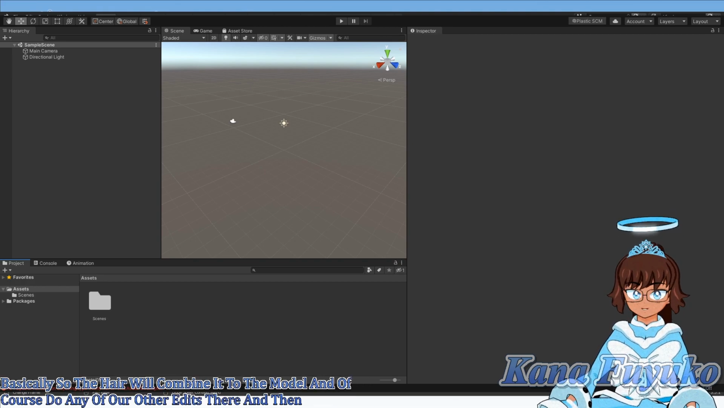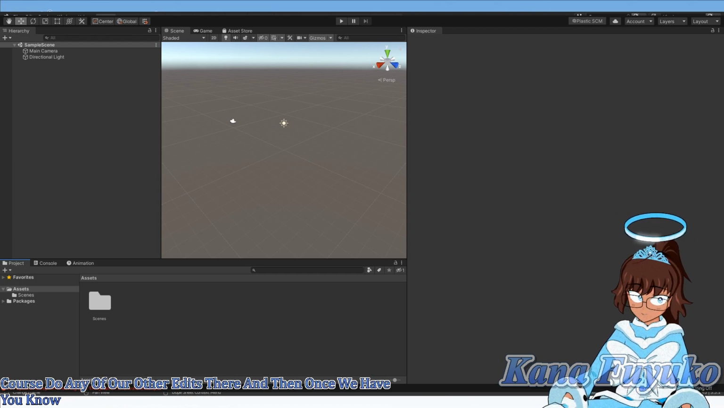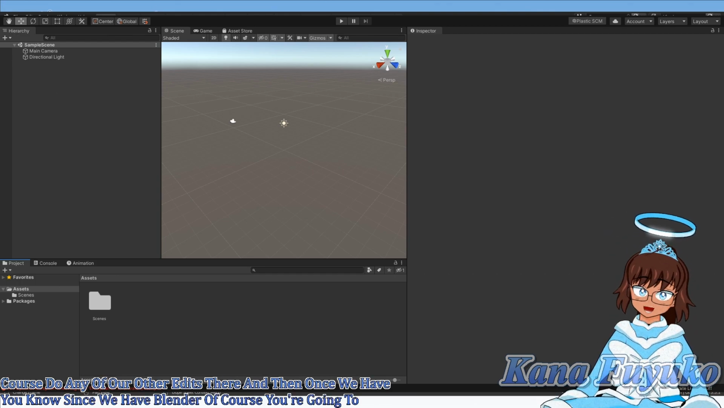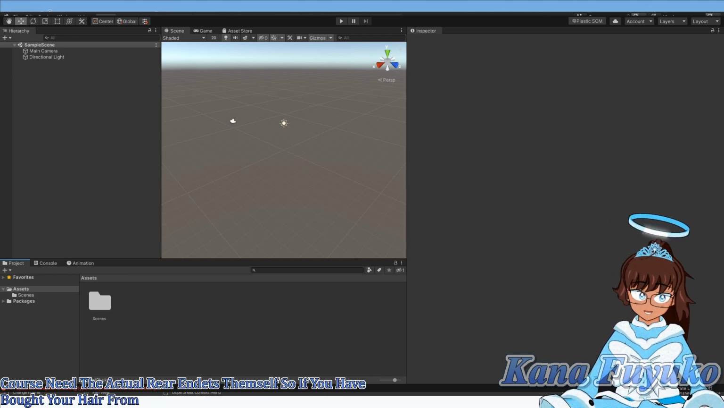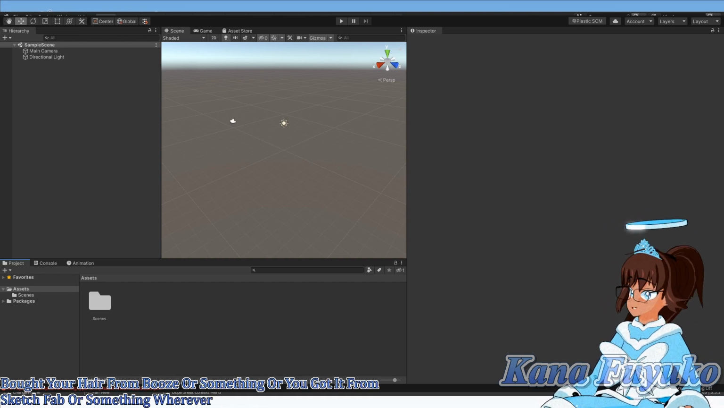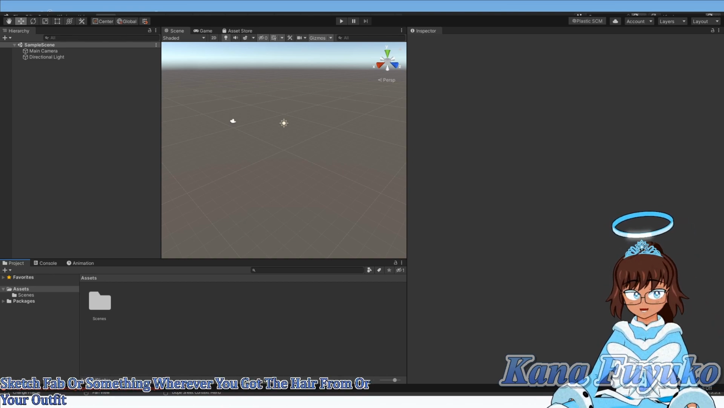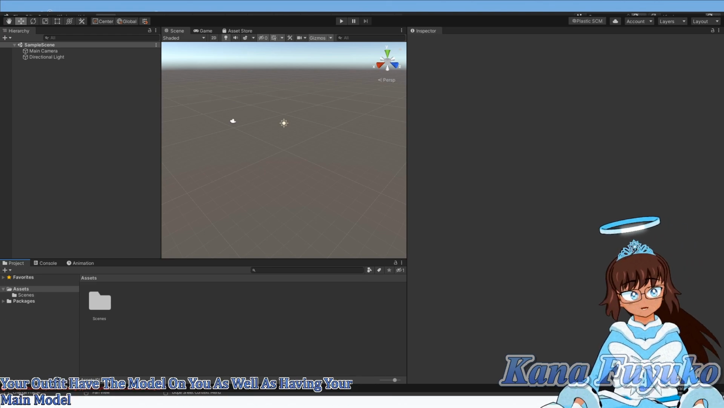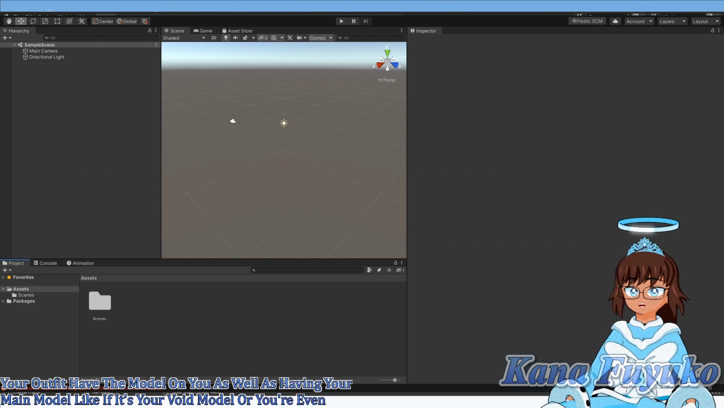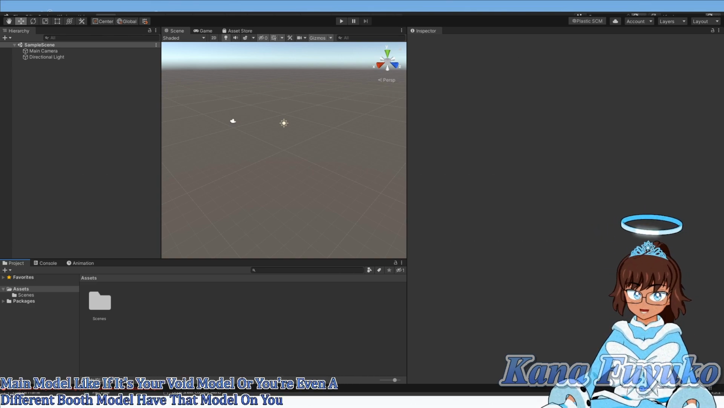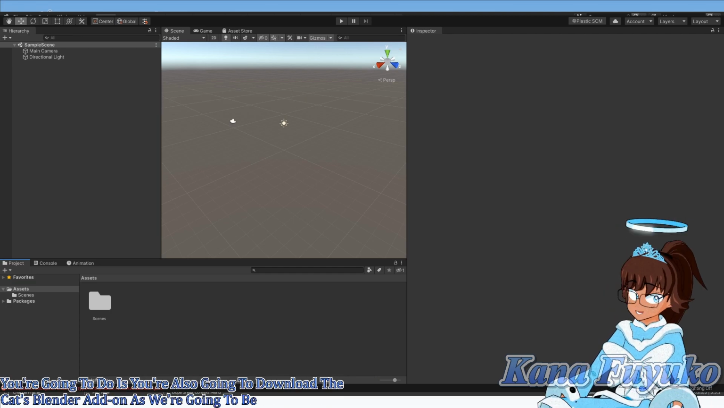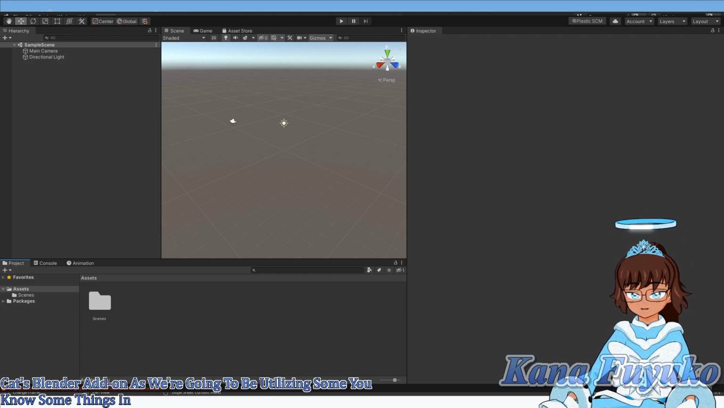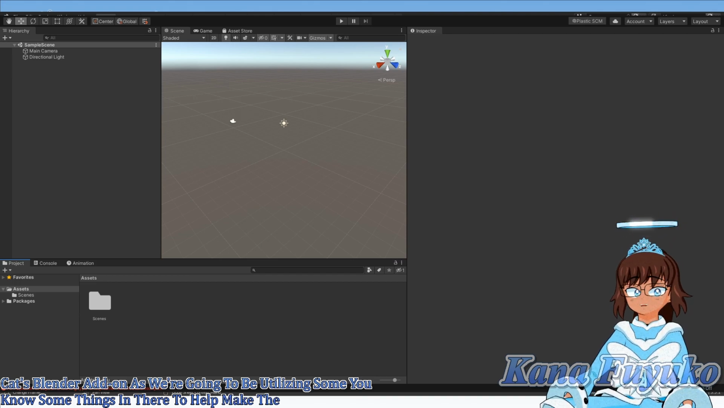Since we have Blender, you're also going to need the actual assets themselves. If you have bought your hair from Booth, or got it from Sketchfab, wherever you got the hair or your outfit from, have the model on you, as well as your main model, like if it's your VRoid model or even a different Booth model. Then you're also going to download the Cat's Blender add-on, as we'll be utilizing some settings in there to make the merging process a little bit easier on us.